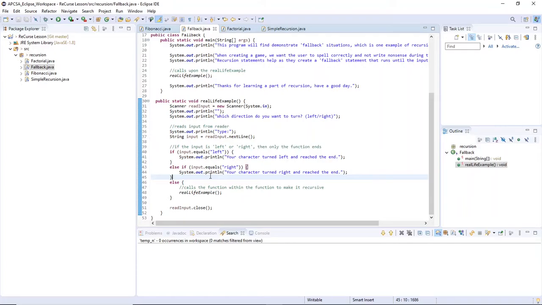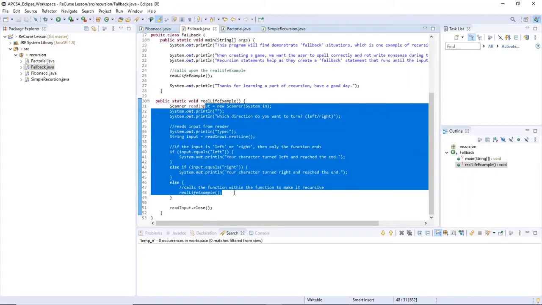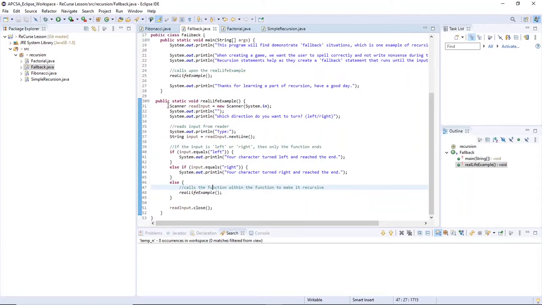But let's say they didn't enter left or they didn't enter right. Here we call the recursive statement, right? This is the recursive statement. So when you call realLifeExample, we go all the way back up, we ask the question again. We enter something random again, we ask the question again, until we enter left or right. So let's run this and let's see what happens.